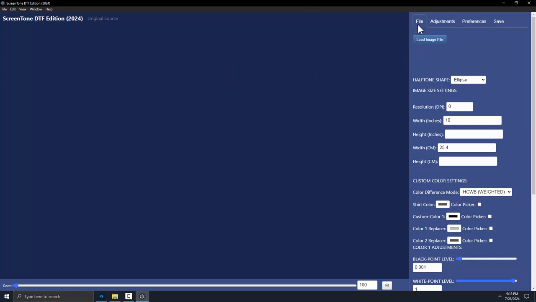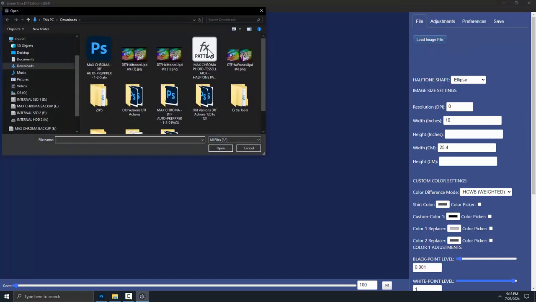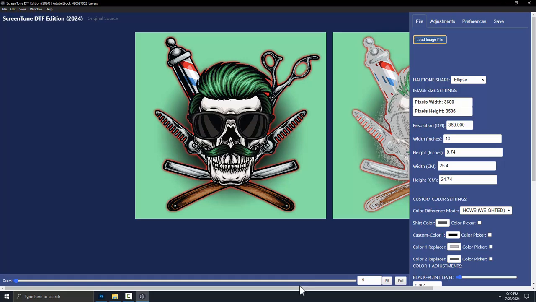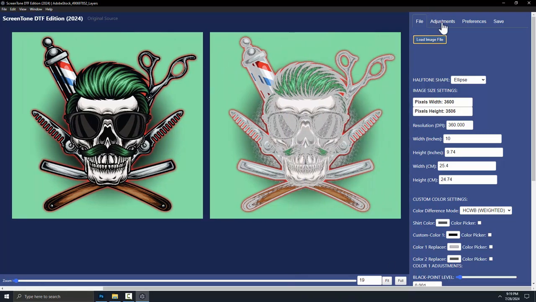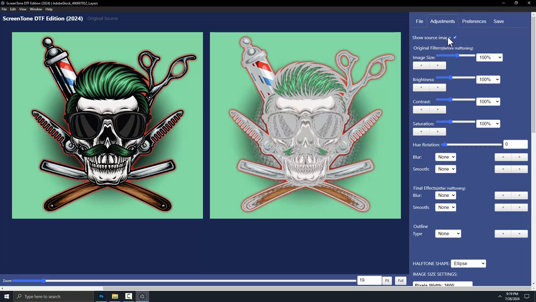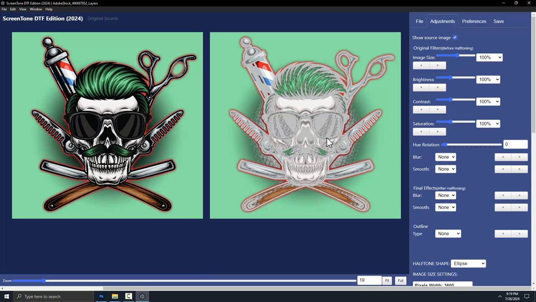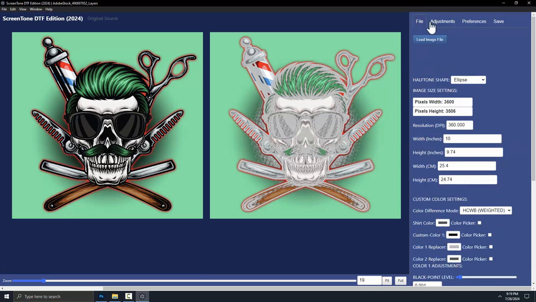At the very first tab here, the File tab, we can load an image file. So I'm going to go to the desktop and load this file. When it loads in, if we have Show Source Image turned on under the Adjustments tab, we're going to see the original on the left and this new one on the right. Back in the File tab, we can choose the halftone shape. It'll show us the image width and height in pixels, and the resolution it's at if we were to do 10 inches.